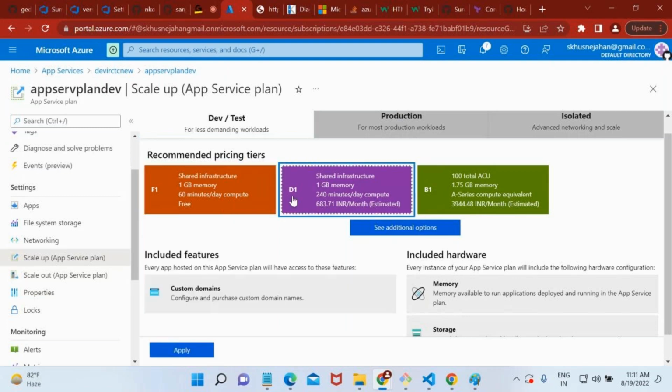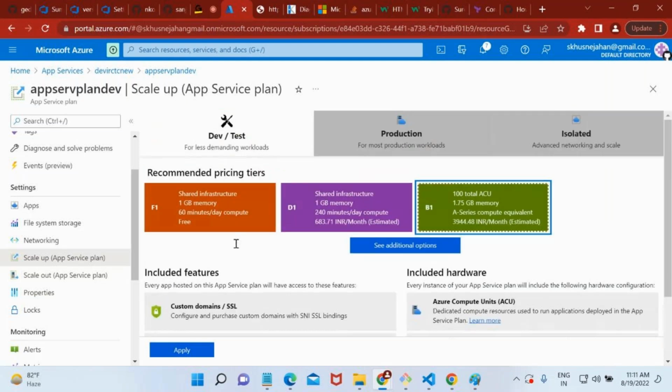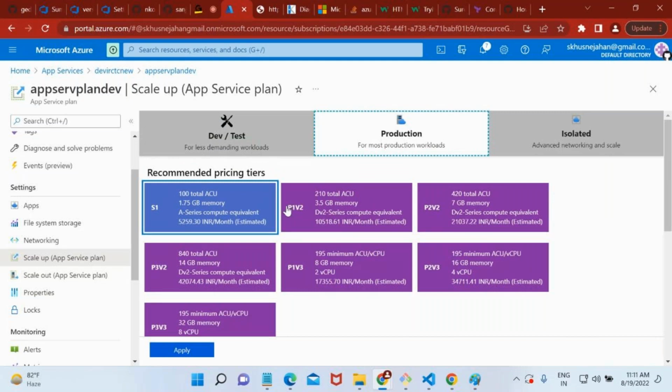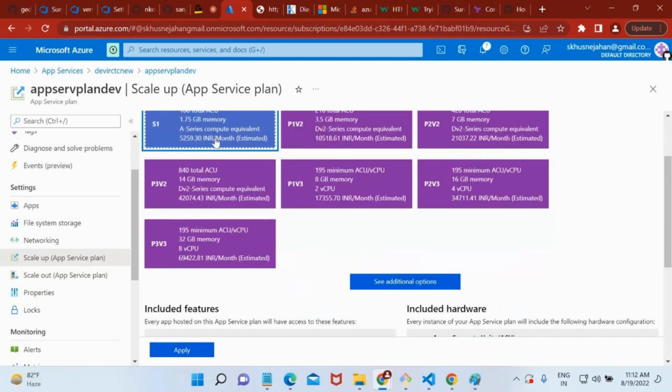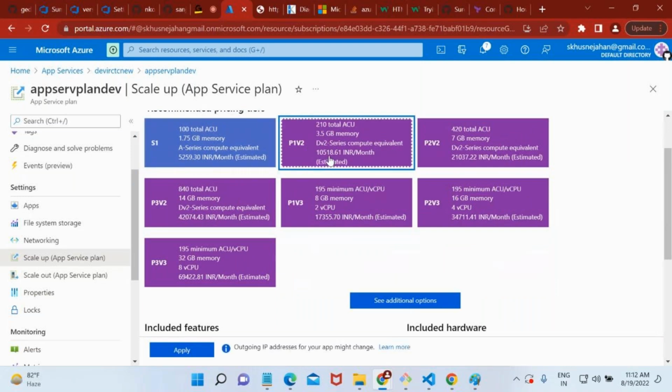If you go with D1, see, one feature is added extra. You can add custom domains to your app service. If I go with B1, along with the custom domain, I can also add SSL certificates to it, and also manual scaling is possible. When you are dealing with production environments, in production they used to take all this. If you take S1, see the cost, 5,259 rupees. If I go with P1 V2, 10,000 rupees.